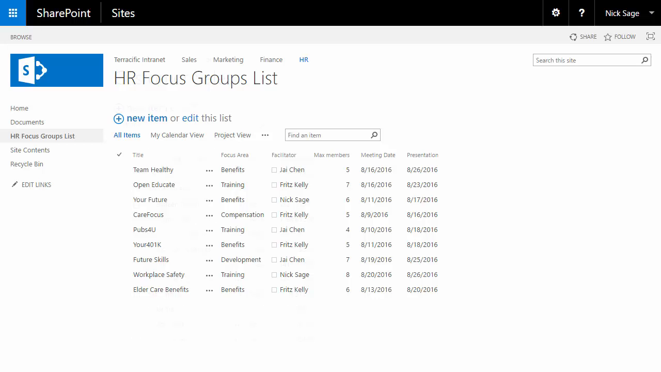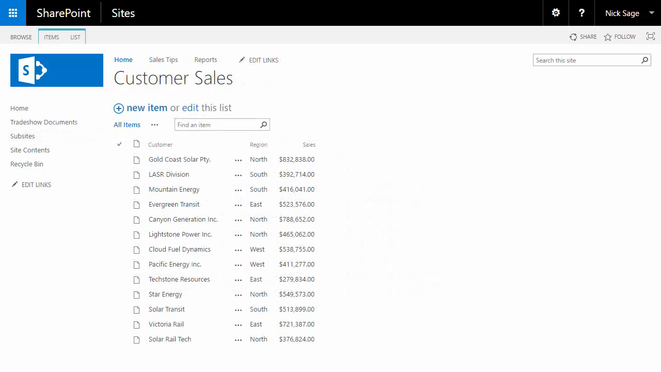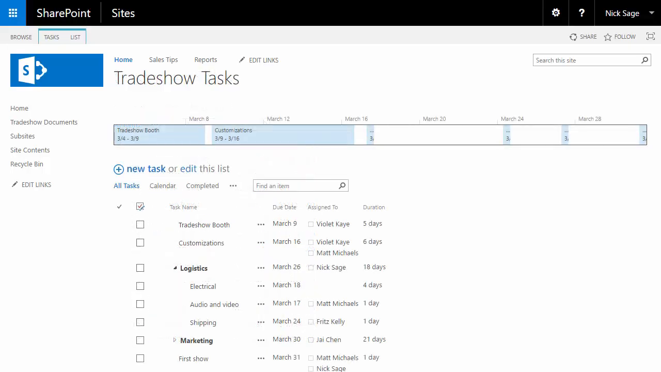Lists on the surface often look very different, but no matter what type of list you create, they all share some common settings. Understanding these common elements can help you harness the power of lists on your own site. But first, we have to look behind the scenes.